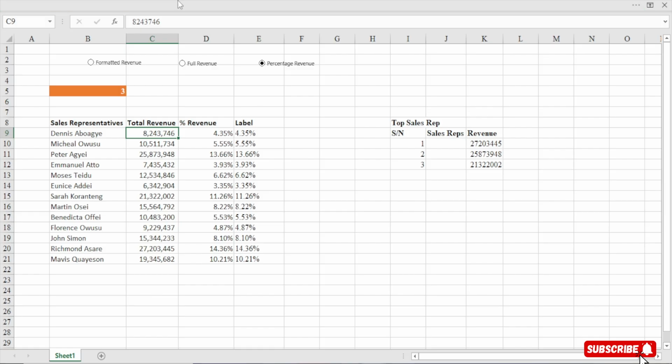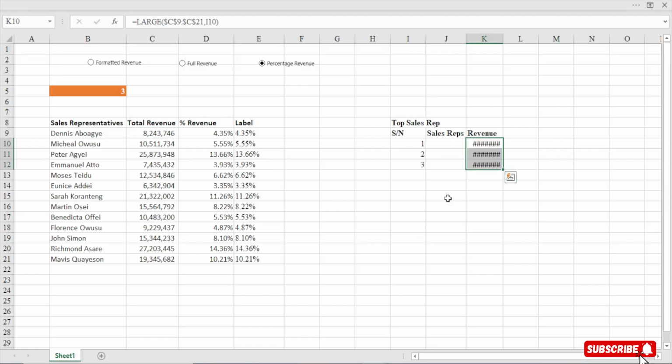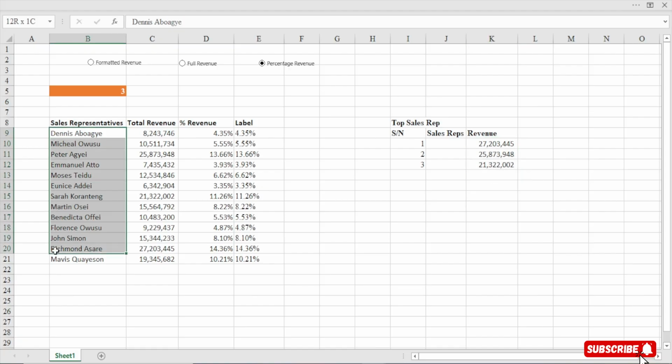So select this, come to Home, copy the format, and paint it on this. So let's expand the table like this. All right, so we have this here, right? Now what I'm going to do next is use this number to return the names, right? I'm going to use this number to return the names. So this is what I'm going to do. Watch here.